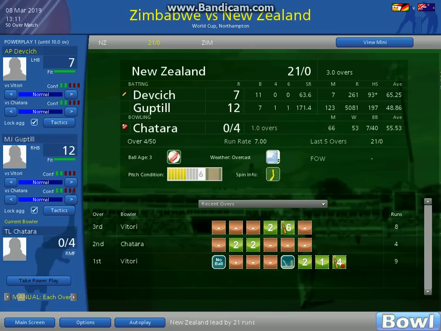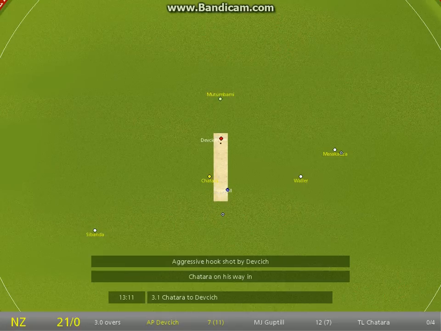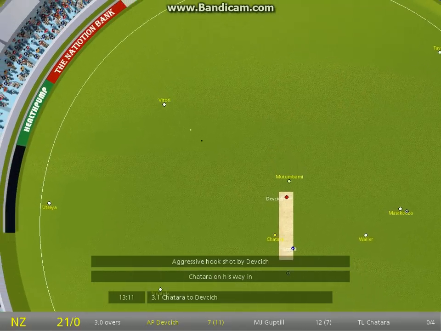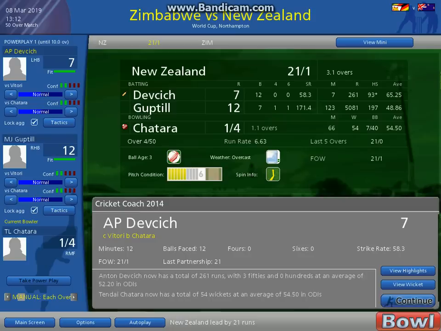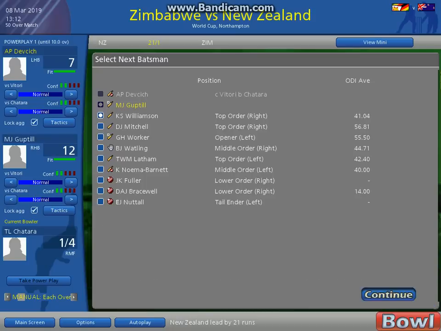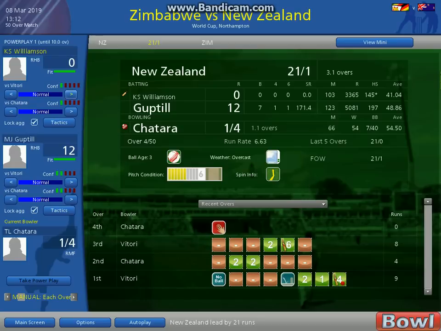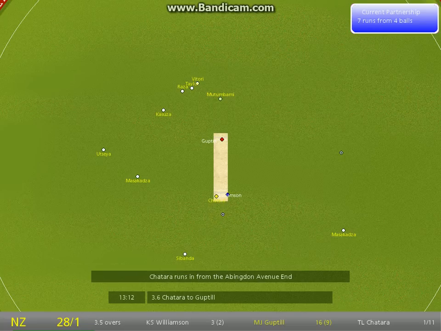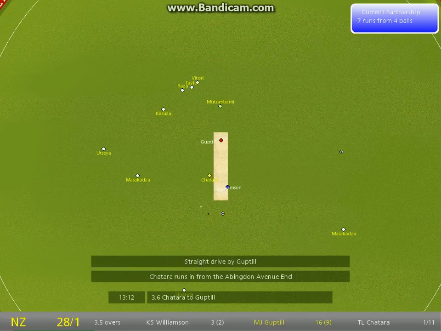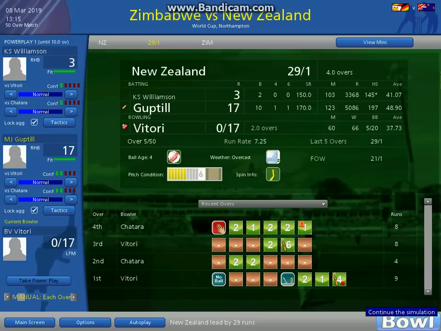Right, now into the bulk of the video. So, as I said, taking on Zimbabwe, a lot of people have said to bring Devcich up to the top of the order, which I did, which didn't end up very well. So not too sure why I did that. But people said swap Devcich and George Worker around. George Worker's quite destructive. Play him down at number 5. So that's what we've gone and done.